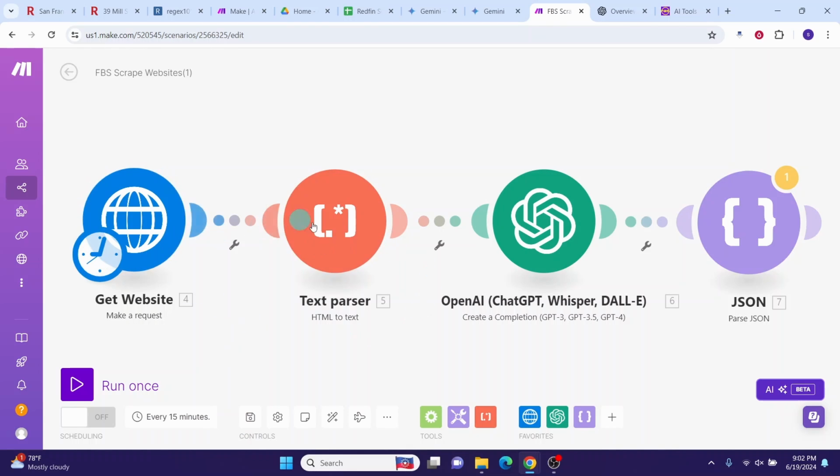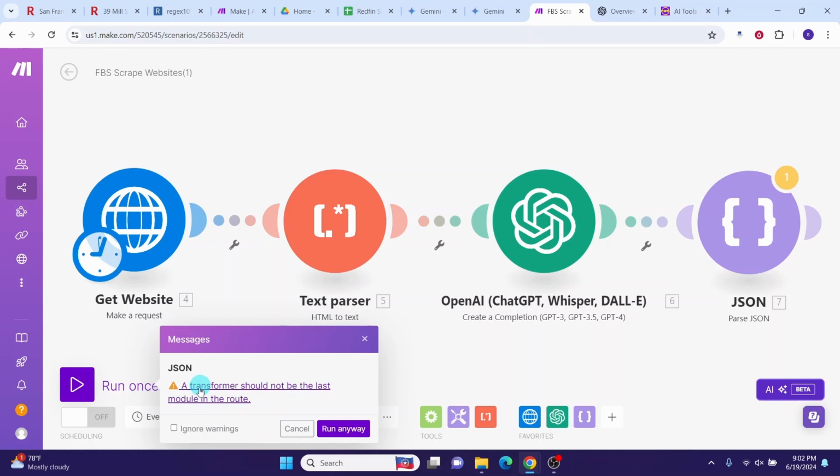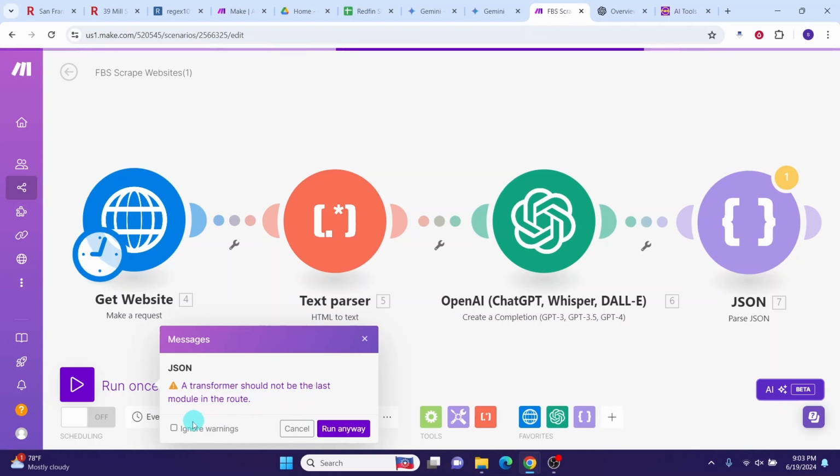Now our scenario is ready for testing. We can execute it once and see its output. To execute this scenario, click on this run once button. You may see this warning message, a transformer should not be the last module in the route. You can just check this ignore warnings and then click on run anyway.